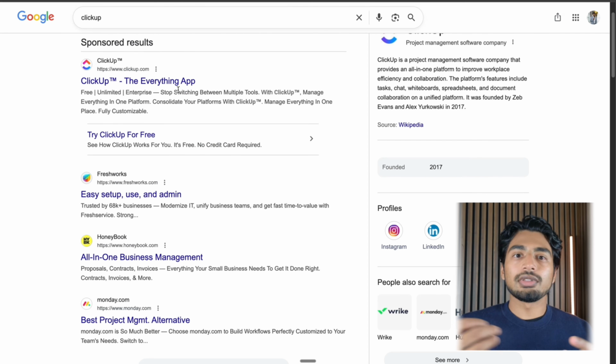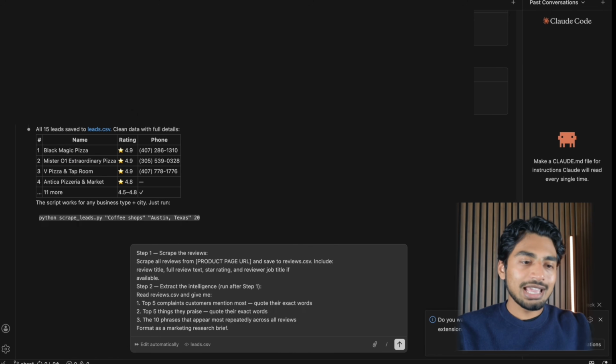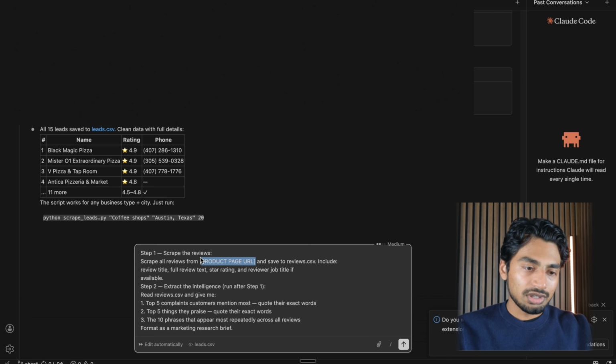I just migrated everything over to ClickUp. It was actually a big decision because my team, my tasks, everything had to go in one place. So this would be something like, okay, I want to judge if this is even good, not what they say it is, what people on the internet say it is. So let's see how Apify handles this. All I'm going to do here is www.clickup.com, save to review CSV, include review title, review text, okay.